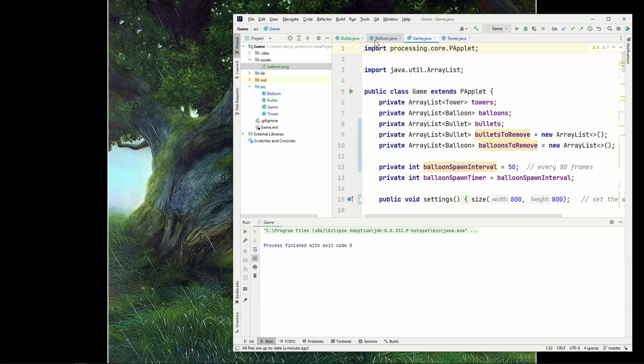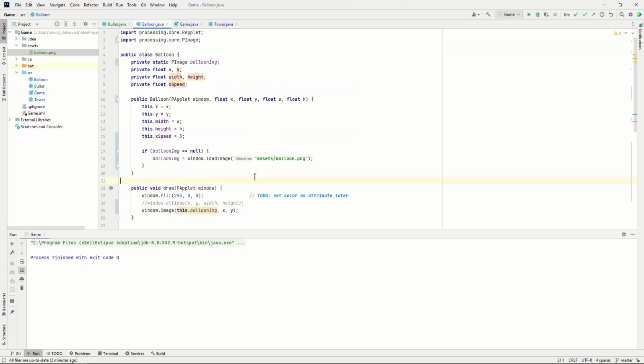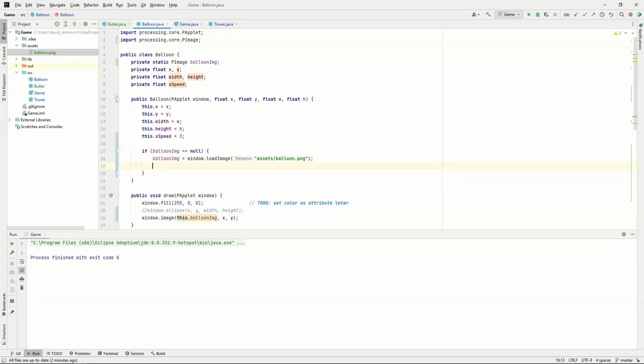So let's go back to where we're loading the image here in the balloon constructor. One thing that's a little bit strange is the balloon constructor takes a width and a height, which is presumably supposed to describe the size of the balloon, but then we go ahead and create the balloon image in just whatever size it already is.